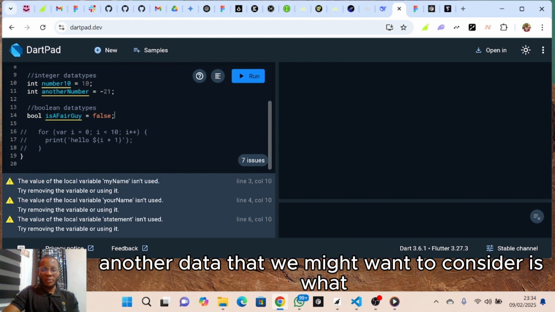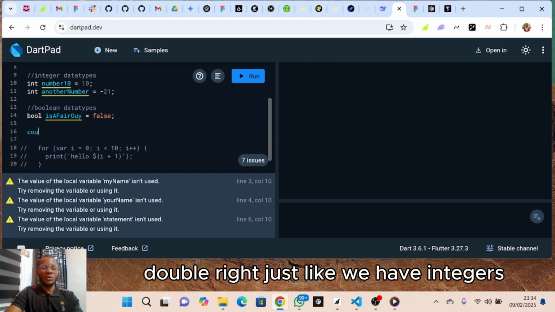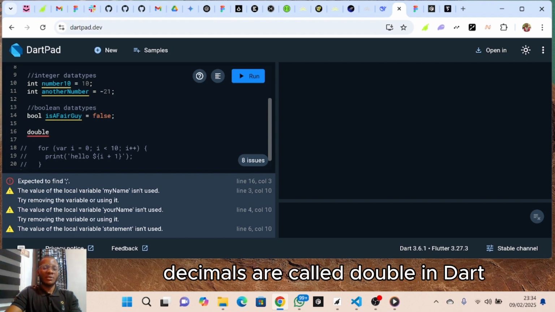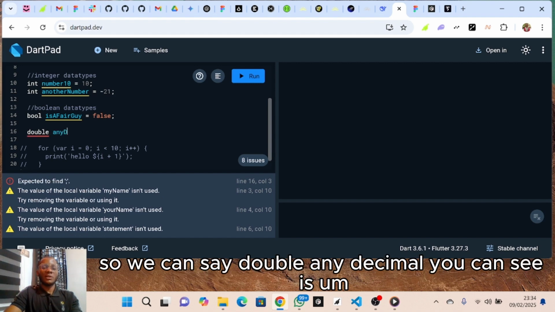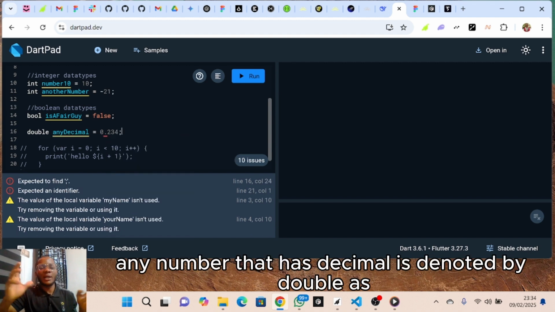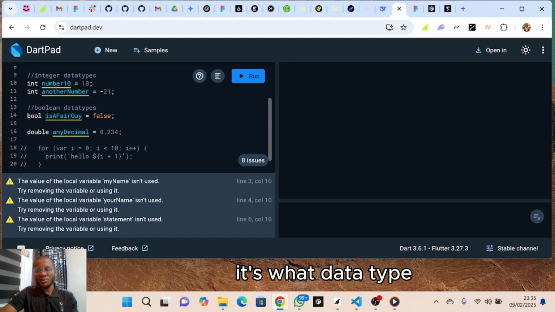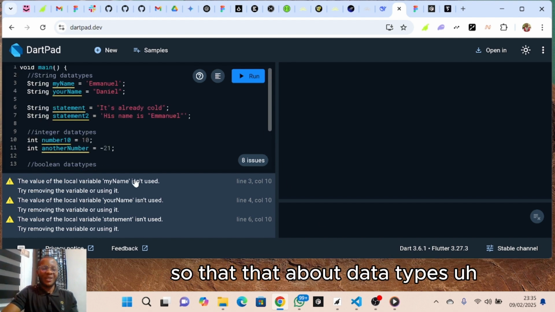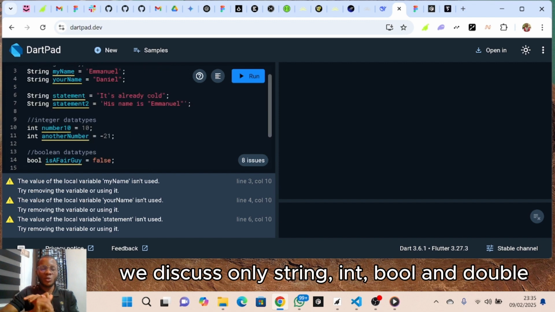Another data type we might want to consider is what? Double, right? Just like we have integers, decimals are called double. So we can say double. Let's say any decimal, you can say it is 0.234 blah blah blah. So any number that has a decimal is denoted by double as its what? Data type. So that's that about data types. We have a lot of them. We discussed only string, int, bool, and double.